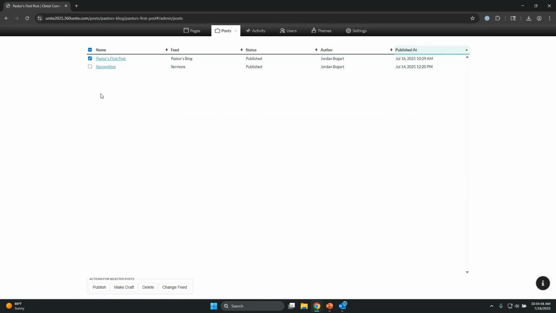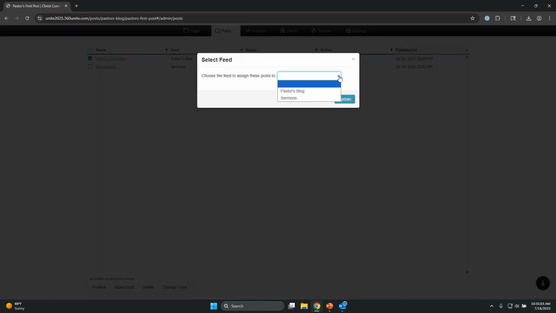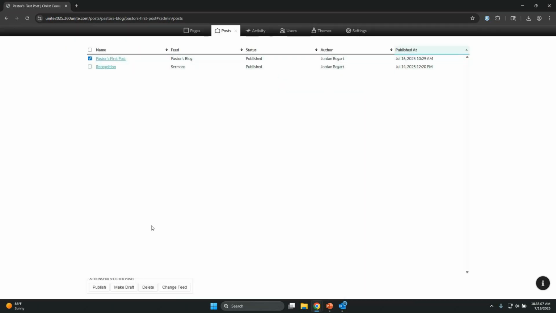So if I want to make some changes here, like I want to put this back in draft status, I could check the box next to it and say make draft, and that would switch it back to draft, or if it's ready to be published, I could say published. If this accidentally got posted in the wrong feed, maybe this actually belonged in sermons, I click change feed here and I could switch it to another feed. Or I could also just delete a post here. If I need to delete a post, I'd check the box next to it, I would click delete, and then that post is gone. So that's the feed page.